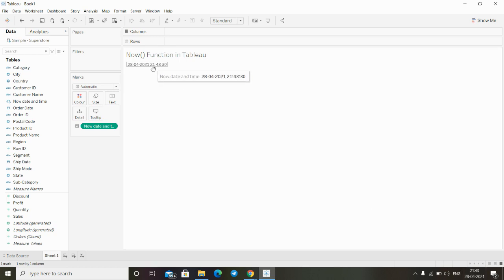We can also see the time here. It is showing 9:43, or 21:43. We can compare it with our present time on my screen at the bottom right. It has now changed to 9:44. When I created this function, the time was 9:43. While you are watching this video, it might be a different time.